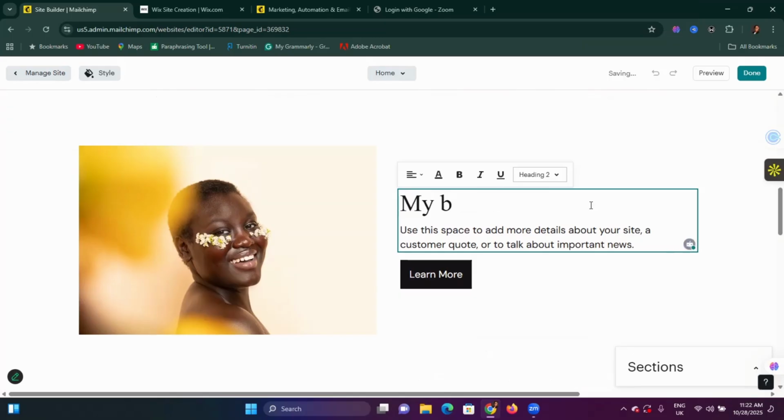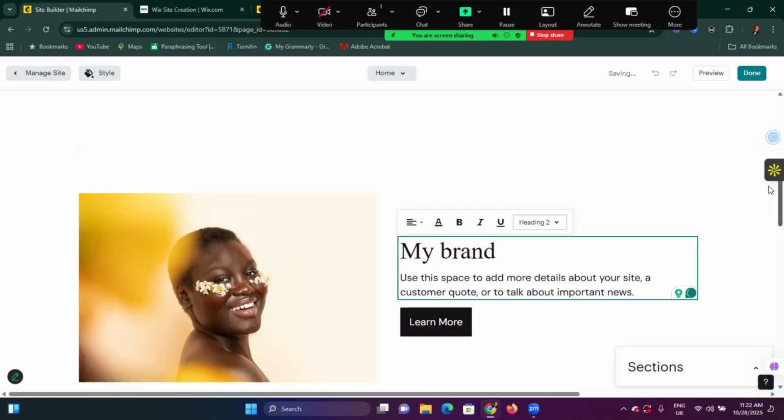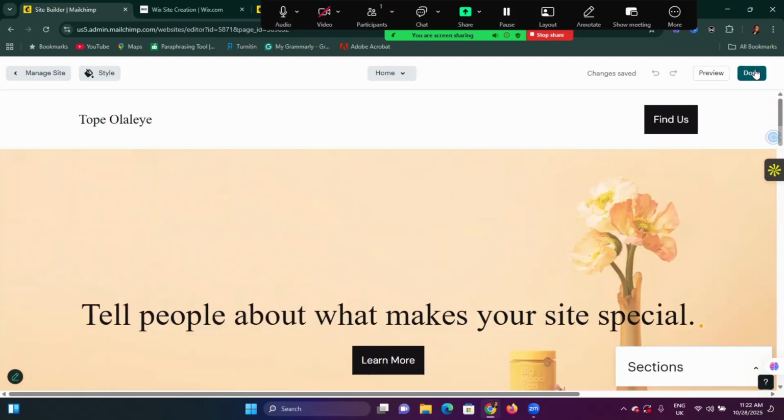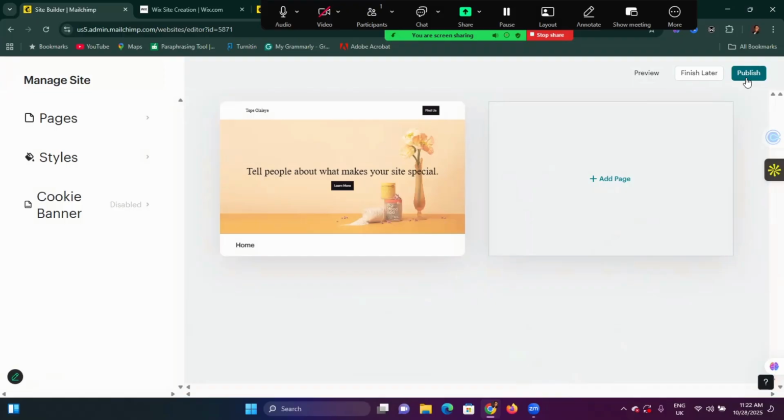It's quite straightforward, right? So just follow through the process, and when you are done, click on done. And if you're finally done, you can click on publish. If you are not done, you can click on finish later. You can also use preview to see what your website looks like. You can use this button to add a page. You can also add pages here.